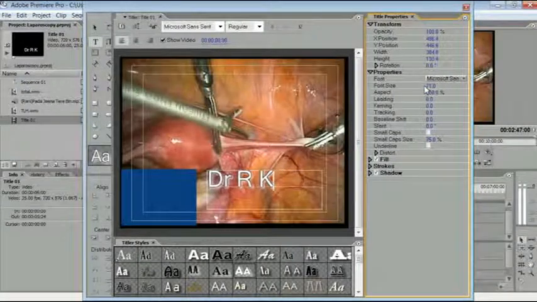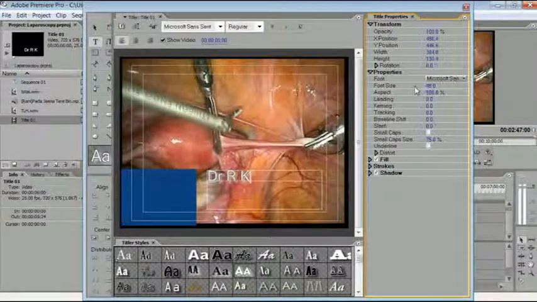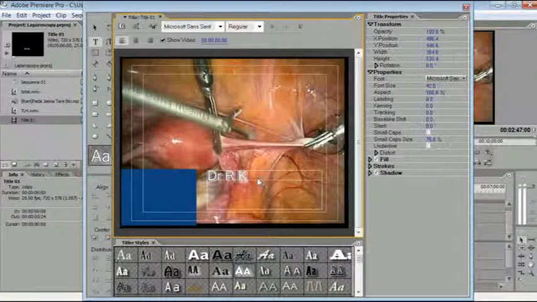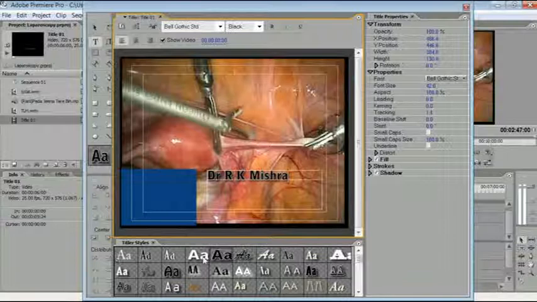Now fonts are becoming smaller. Left click and drag. This is very easy, very convenient software. Again you can double click it, and then you can keep on typing, like your name. You can type your name. And if you want to change the quality, you can click it like that.